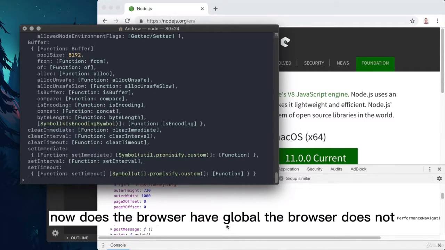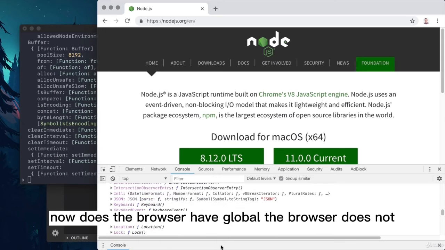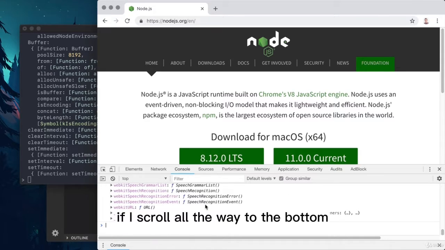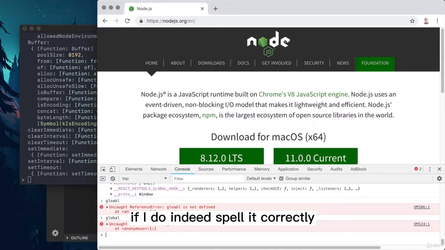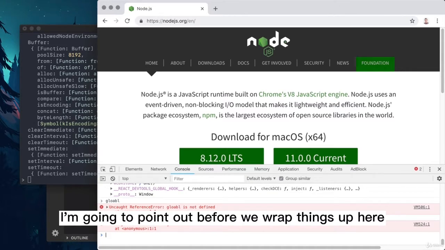Now, does the browser have global? The browser does not. If I scroll all the way to the bottom, I can run something new, type global, hit enter. What do I get? I get global is not defined. I actually misspelled it, but I'll get the same result if I do indeed spell it correctly. Global is not defined.